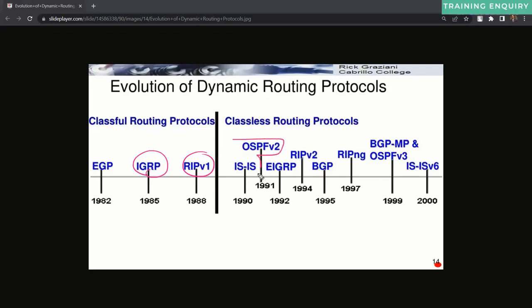In OSPF and ISIS, the updates about the subnets and routes were only sent when there is a change in the network. So they borrowed that property as well. They said, okay, we are also not going to send periodic updates. We are going to send the update whenever changes to the network actually happen. So they actually borrowed a few properties. We'll talk about that in EIGRP. They borrowed a few properties.